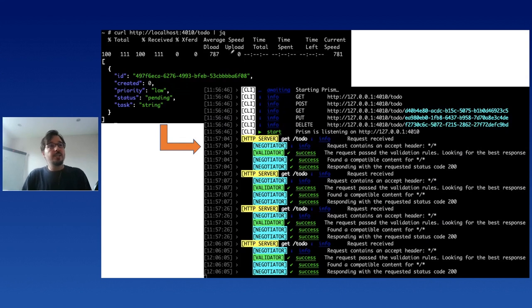Here is an example of running a mock server for the to-do API that is included with this repo and calling the URL with curl. And what we are getting is just a perfectly valid payload for the API of this example.